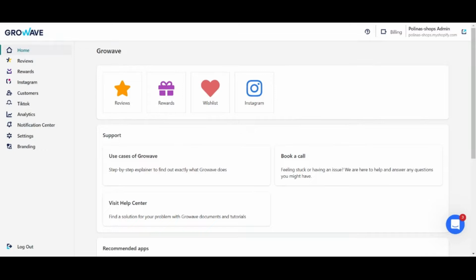In this short video I will guide you through the review section of Growave Admin. Once you install our app, you will be forwarded to this page, which is our admin panel from where you can manage all the apps.